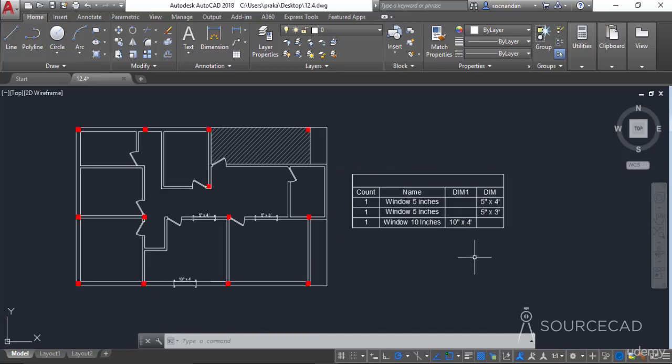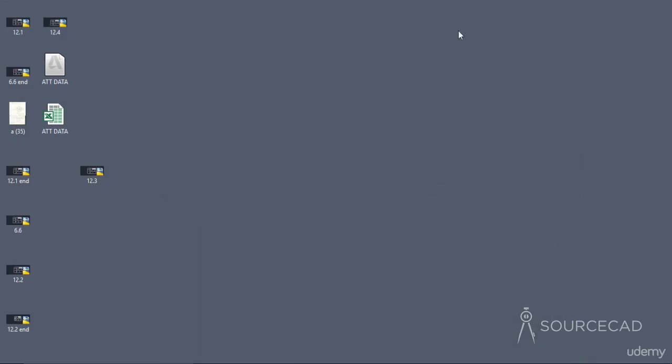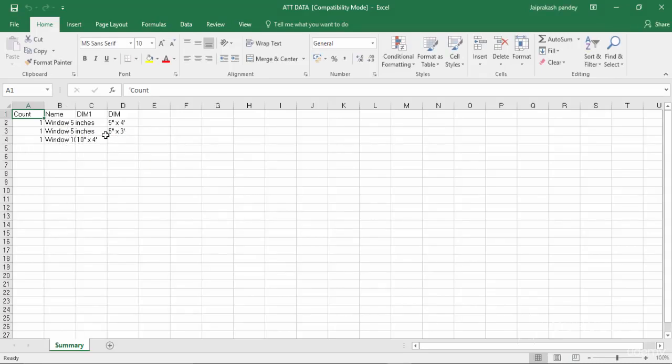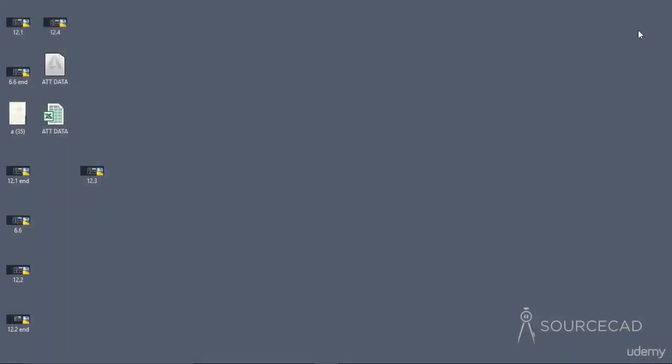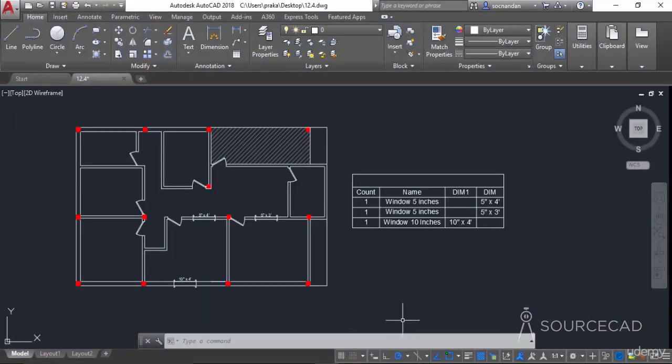We not only have these here, we also have them on the desktop. So let's minimize the drawing. And here we have this ATT data Excel file. And here is all the information. So let's now close it and let's open our drawing. So in this way, you can extract the attribute related information from your AutoCAD drawings easily using the data extraction wizard.